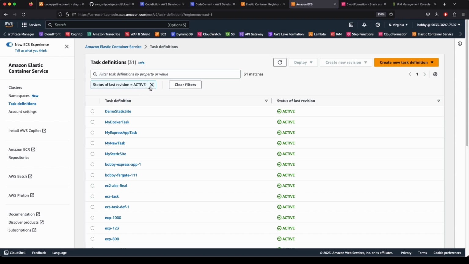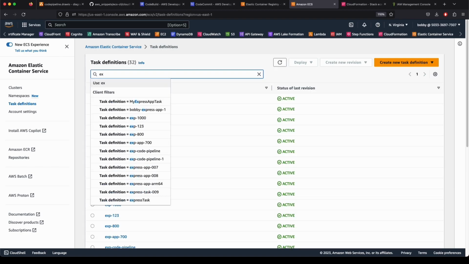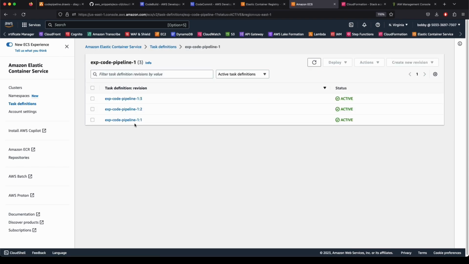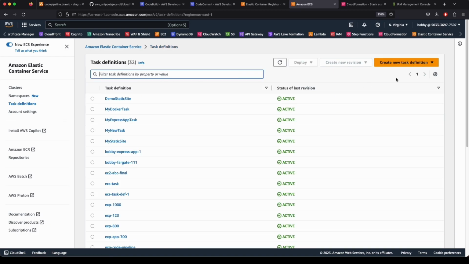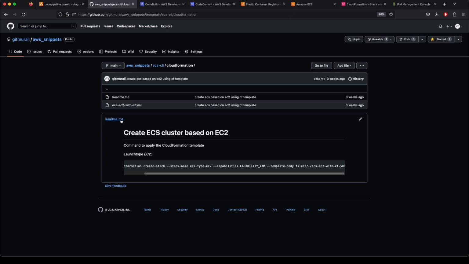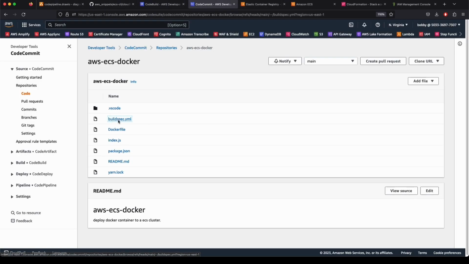So this is our task definition file. There are a bunch of things I've already created, like CodePipeline. For example, this is my latest one. I'm going to start a new one, basically, to show you from the beginning. So create a new task definition, and name this exp AWS ECS Docker. Make sure your container instance name is something like, for example, let's go to CodeCommit, go to Buildspec.